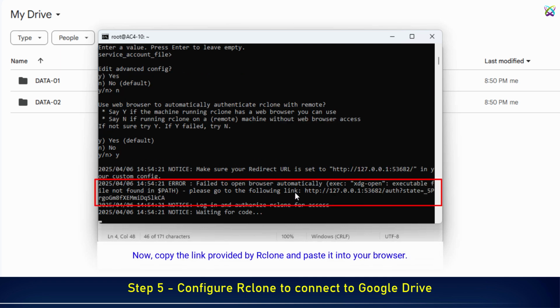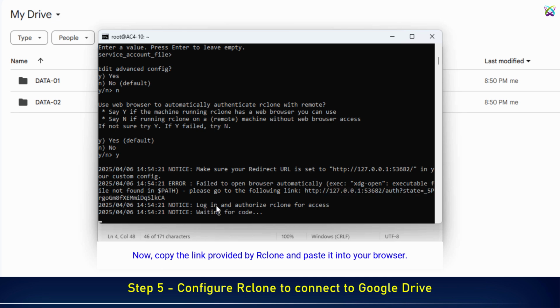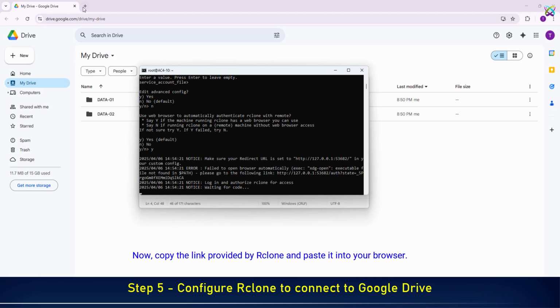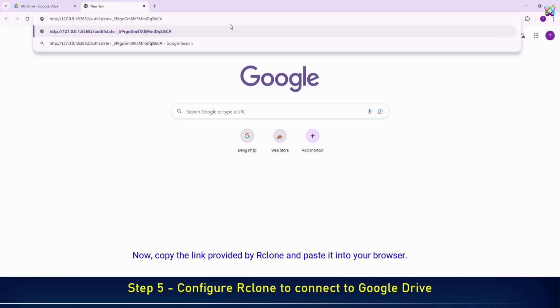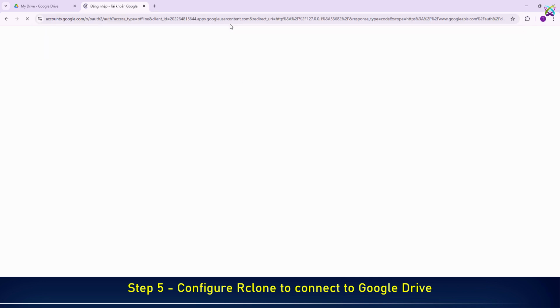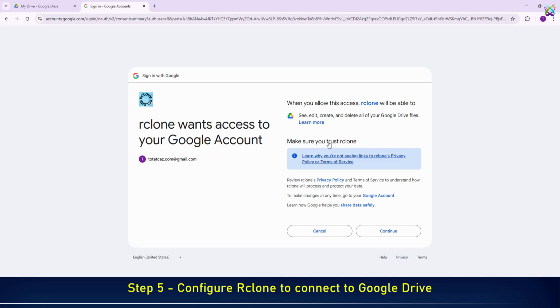Now copy the link provided by Rclone and paste it into your browser. When the browser opens, select the Google account you want to connect with Rclone. After selecting your account, click Continue to grant Rclone access.